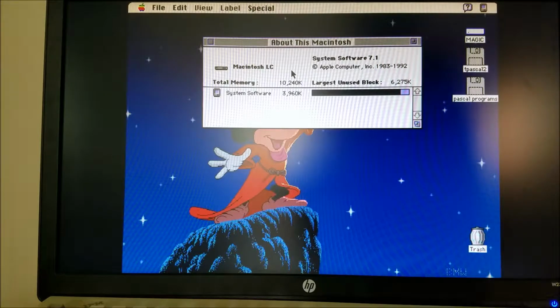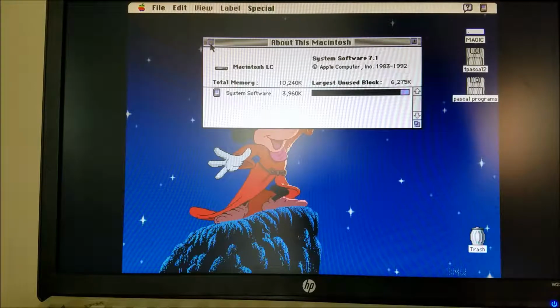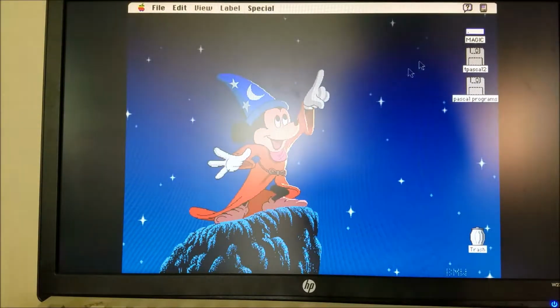Turbo Pascal, the version that I'm using, is Turbo Pascal 1.1 for the Macintosh, which was released in 1986. As you can see, this is from 1992, but it'll still work. Turbo Pascal is new enough to support Color QuickDraw, so you can write color applications in it. But anyway, let's go over to here.